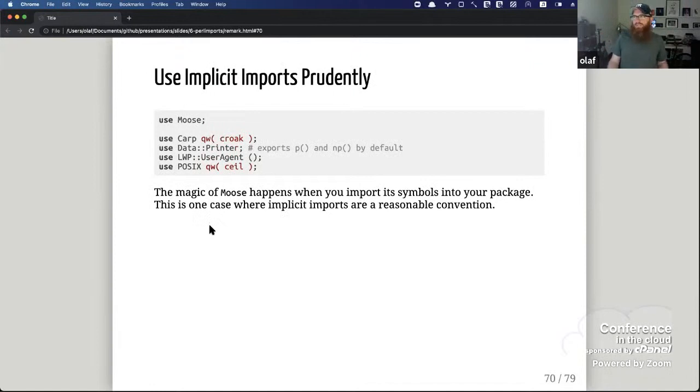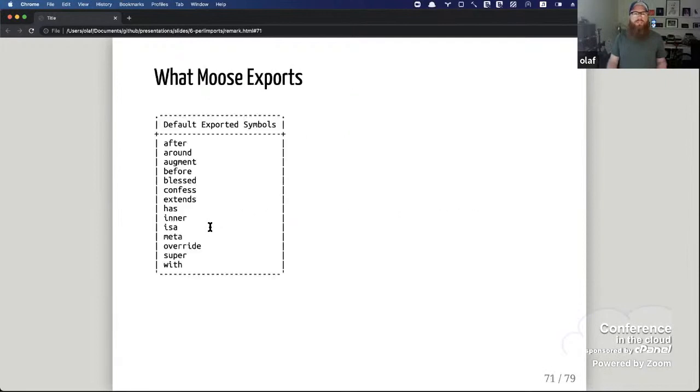Use implicit imports prudently. So for Moose, we don't need to be explicit about imports. For Data::Printer as well, that's usually something that we want to use quickly. And there's also some initialization that happens in the import. We need that to run, so we can't just put empty parens at the end of Data::Printer and expect it to perform like it normally would.